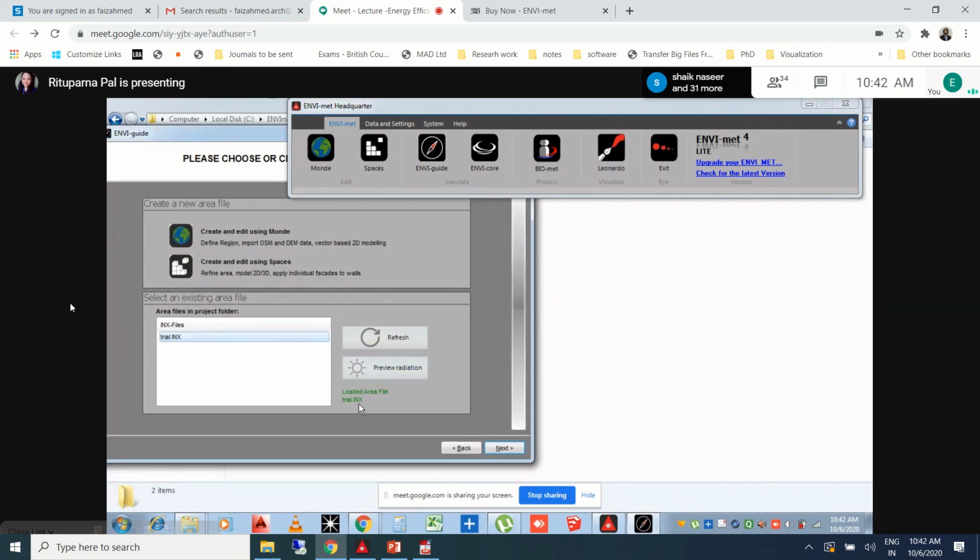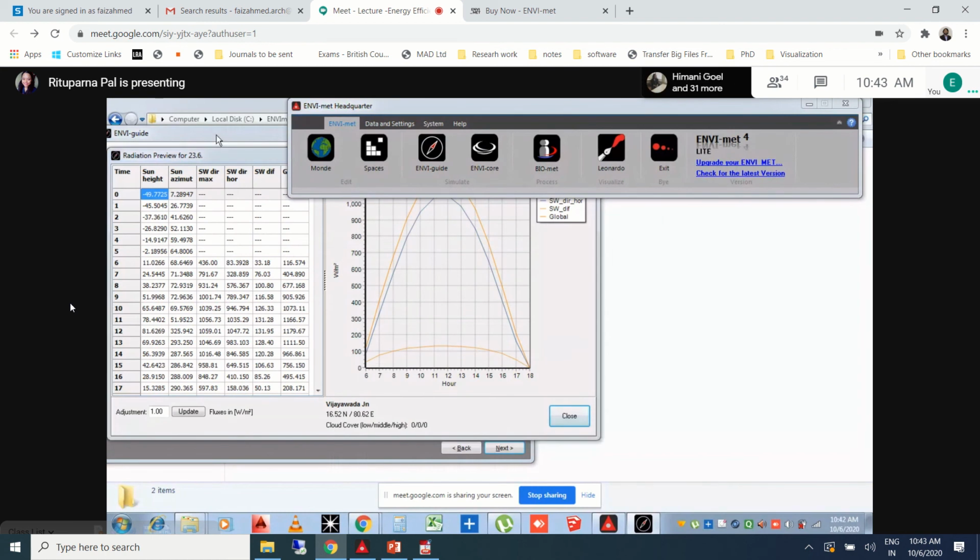So now it shows you loaded area file. Can you see here in the green option it is showing you loaded area file? Can anybody see this? Yes, ma'am. In your project also you can find this has been loaded. Okay. So we'll go to next, but before we go to next, we have an option called preview radiation. We can just click on this and see what it says.